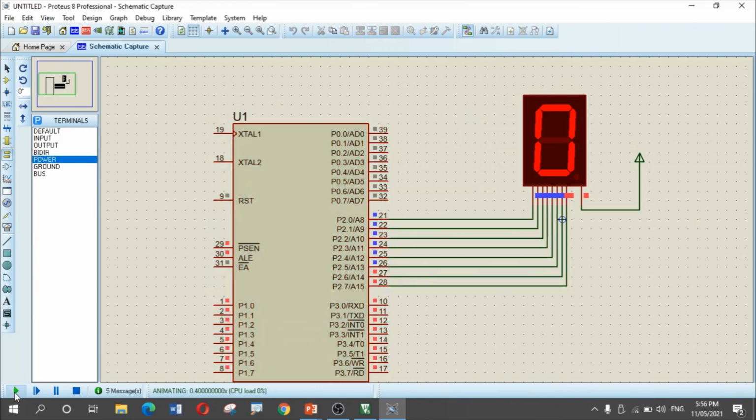Now let us simulate the program. Click on simulate. So 0 is displayed. It is followed by 1, 2. So in this manner, the numbers from 0 to 9 are displayed one by one on this LED 7 segment display. And once the digit reaches 9, then it should again start from 0. So it has now reached 9, and after 9 it is again repeating from the digit 0. So in this way we have developed the program and then we have simulated the same program using Proteus simulation software.